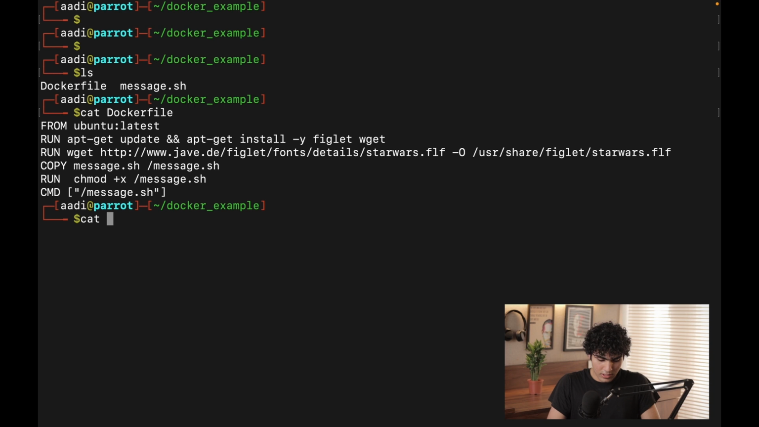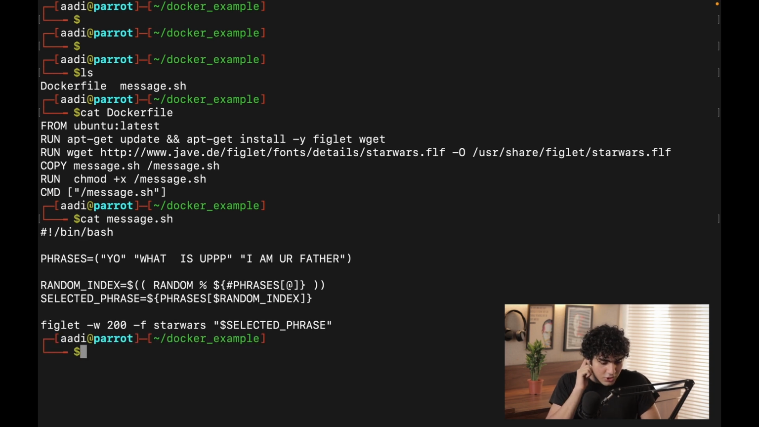So that's called message, right? As you can see, this is a bash file, and bash is basically a command line language. We specified some phrases right here. There are 3 phrases. This is an array of phrases, if you don't know. In bash, this is how you create an array. And it has a random index. If you don't know bash, this line might be a bit confusing for you, but if you want to change some of these phrases, all you have to do is select them.